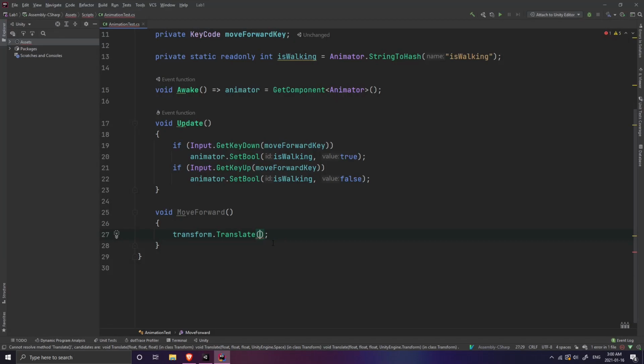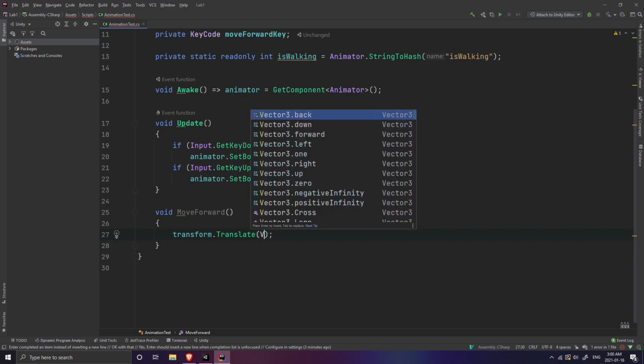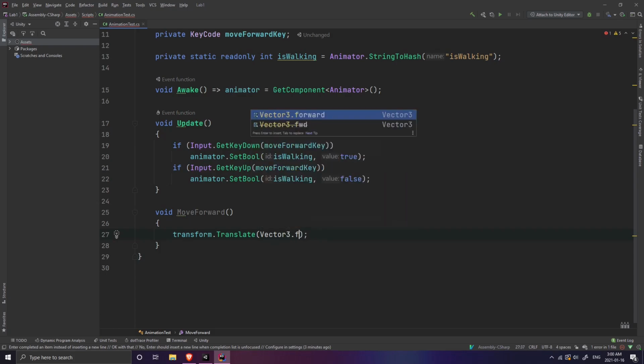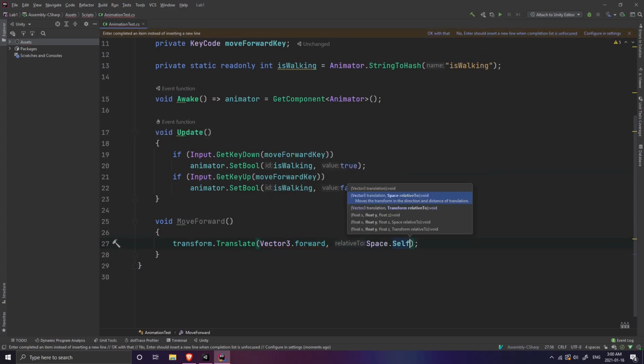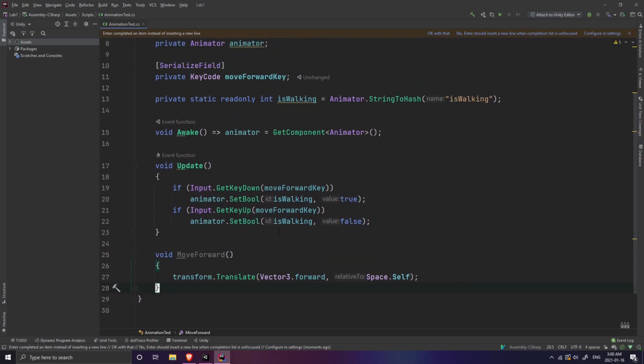Okay, so just keeping it simple for now. We can come back later and make this code a bit better. I'm going to take Vector3.forward. That's just a shorthand for the (0, 0, 1) vector. And I'm going to be really explicit here and say I want to move in local space. So that's Space.Self here as a second parameter. I'm going to save that. And we can see this is grayed out because this function is never called.